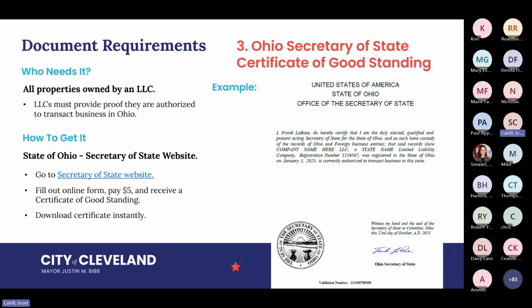So number 3, we'll talk about the Ohio Secretary of State Certificate of Good Standing. All properties that are owned by an LLC are required to provide this documentation. This is proof that they're authorized to transact business in the state of Ohio. This certificate, if you are a registered LLC in the state of Ohio, is fairly simple to get.